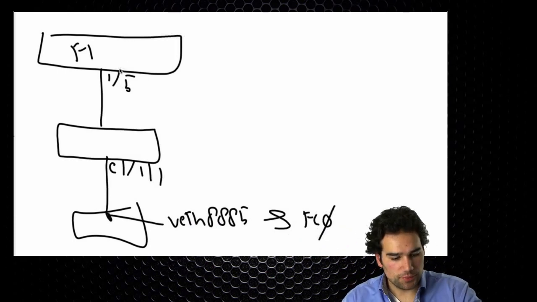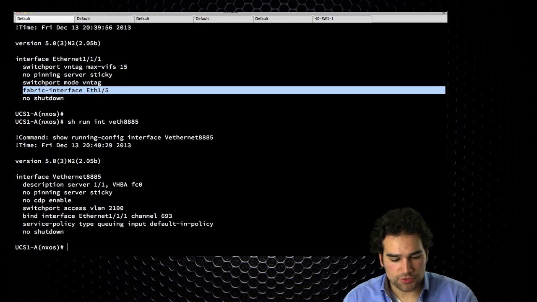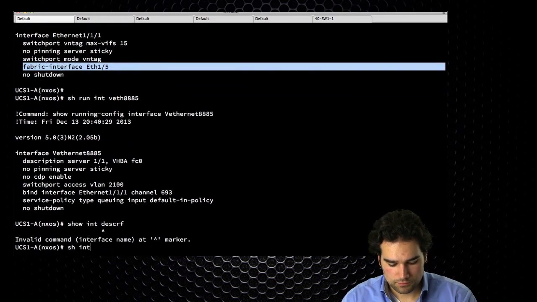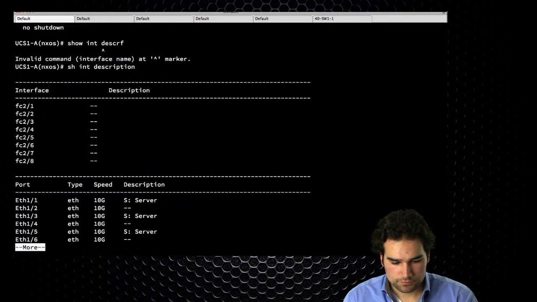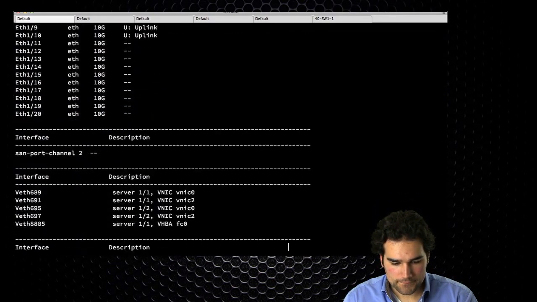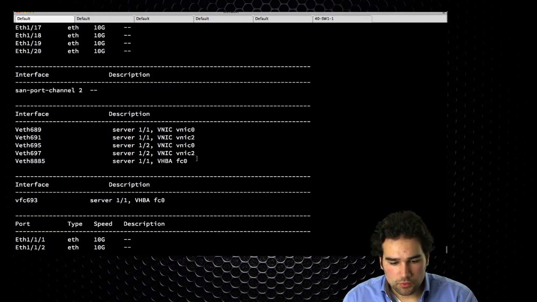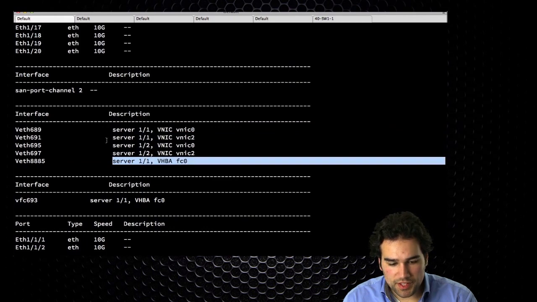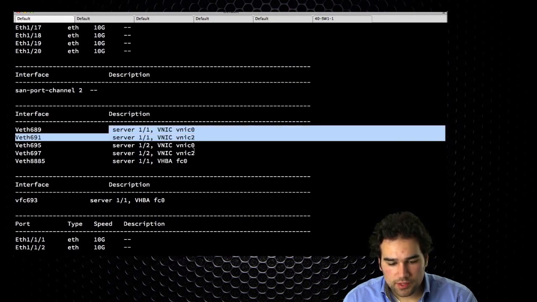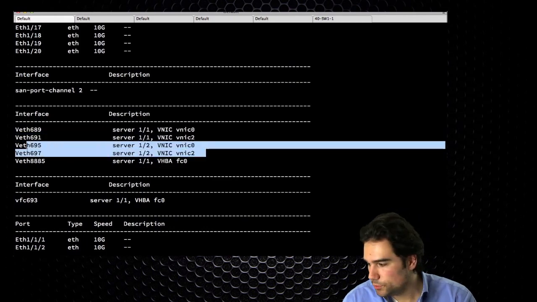So I just start with a show interface description. So I see exactly what these guys map to. You see, 3 NICs in server 1/1, a vHBA and 2 vNICs, and 2 vNICs in server 1/2.